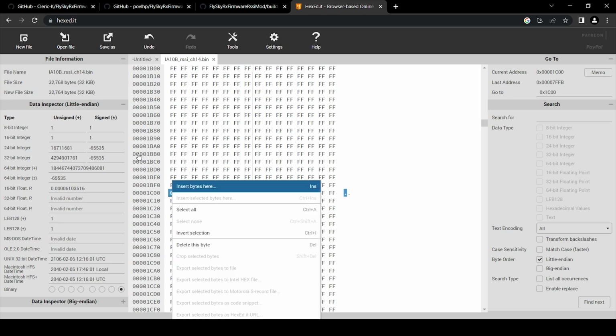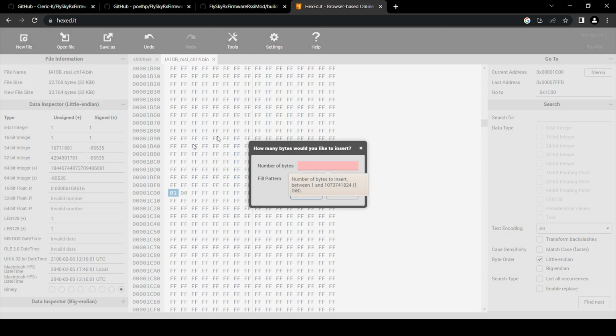and then right click on the first byte and select insert bytes here, and then type the number of bytes that we want to add. So we have to add 4 bytes, so I'll type in 4, and fill pattern you can leave as it is and click on apply.